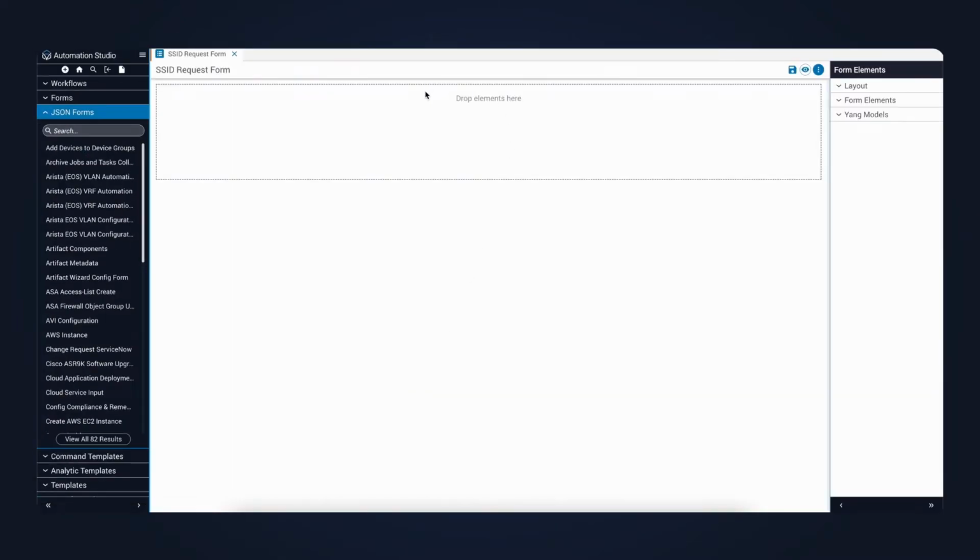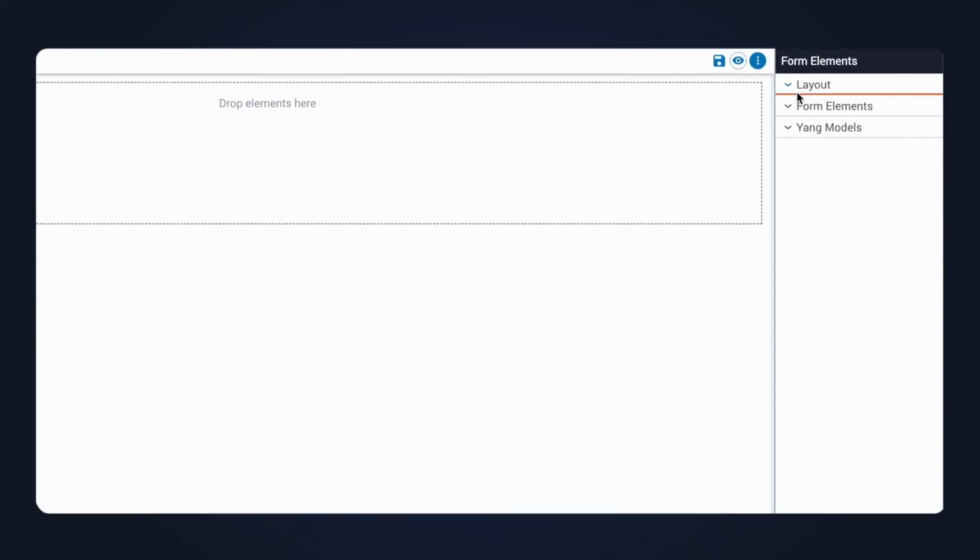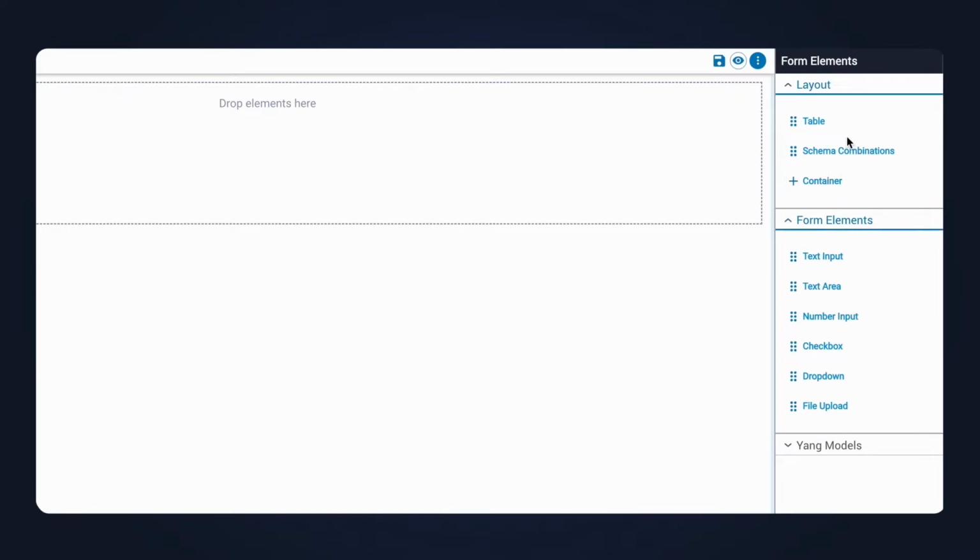As you can see, this is a blank canvas where someone can easily drag and drop elements available on the right-hand side of the screen. So let me quickly expand these options. As part of the layout, customers have the ability to leverage tables and create those here. Schema combinations, they can create containers to organize all the fields together. And some of the form elements available are text inputs, text area, number inputs, checkbox, dropdowns, and file upload. As part of this exercise today, we're going to be using some of these options available here.